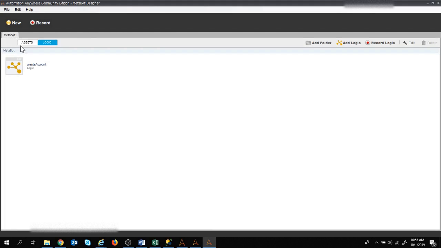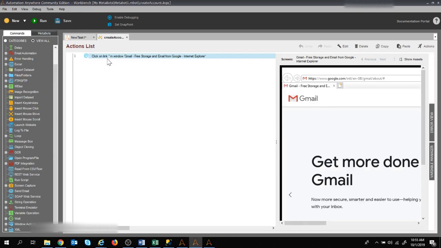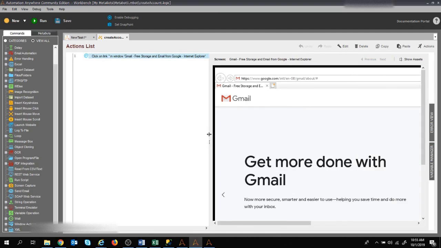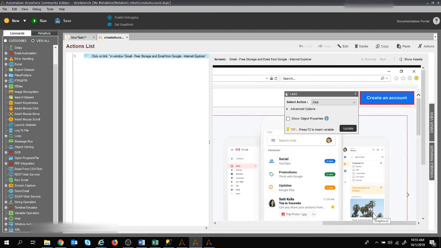This is the Metabot which got created. This is the asset where we have this captured screen, and this is the logic which we just saved, that is create account logic which gets created. So what command does it have? Click on the link. If I double click over here and make this window large, this command is clicking on create an account. So this is the command which got created inside the logic. So my first Metabot is ready.